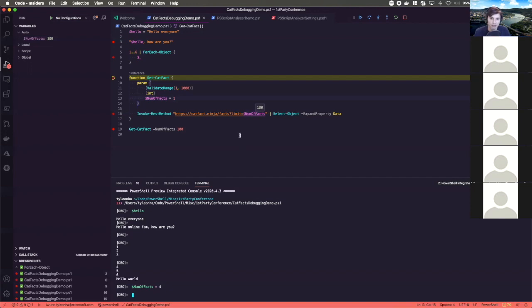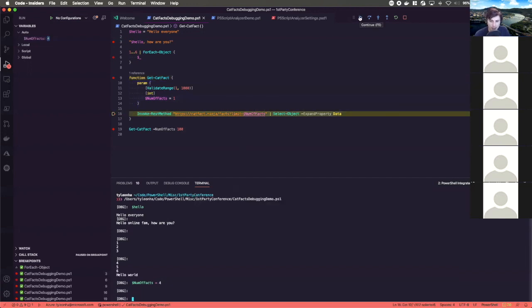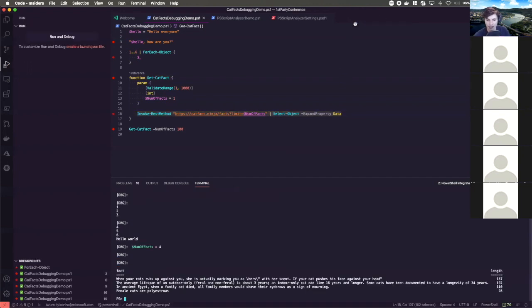And so now that number of facts is set to 4, if we hit play, it actually hits that conditional breakpoint that we had set. And then if we play it, then we get our facts. And then the debugger stops. So this was an attempt to show you just how powerful debugging can be.